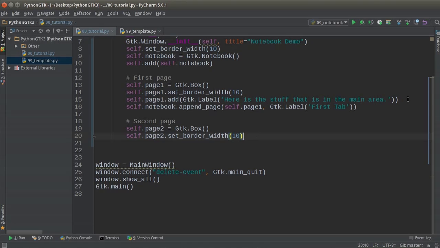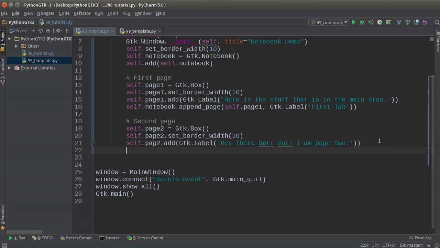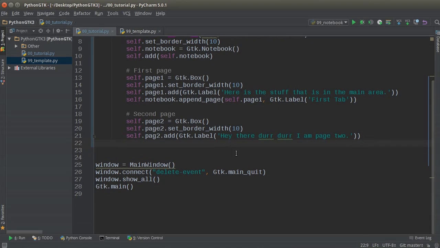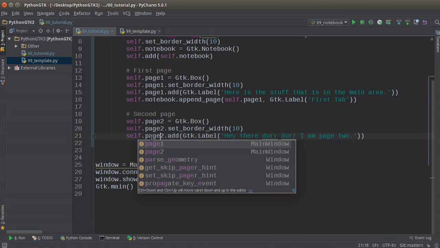So page two is going to be pretty similar, but I don't know, what can we change about it? Actually, let me just add some text in here too. I don't want to get too fancy. All right, so on page two, I'll just write, hey there, I am page two. This program is looking excellent already. And I spelled page wrong, embarrassing.